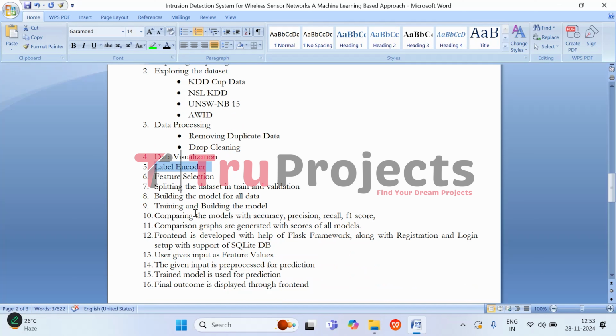Moving on to label encoding, here the labels, that is the target values in the data set, are encoded into numerical format. Here categorical variables are encoded into numerical because machine learning algorithms only work with numerical data. So we convert categorical values into numerical using label encoding. And coming to feature selection, we identify and select the most relevant features that contribute to detecting the intrusions, which removes the irrelevant or redundant features that don't add value to the model's performance.